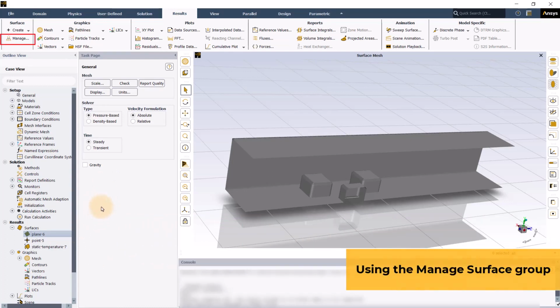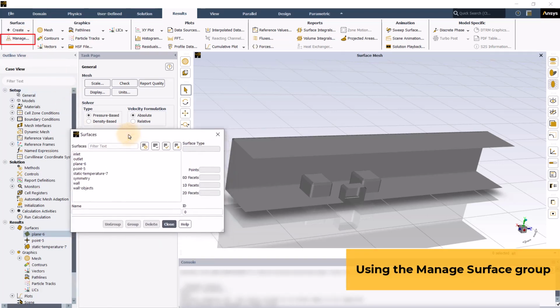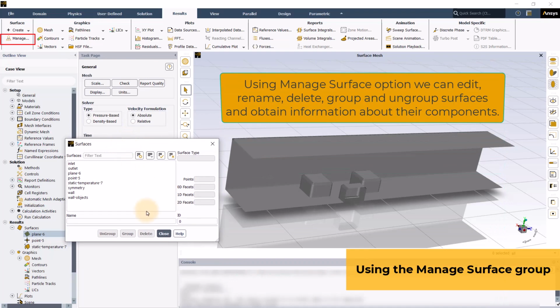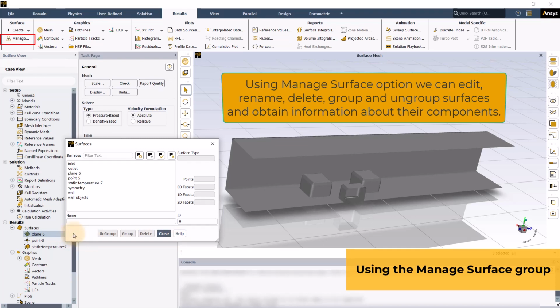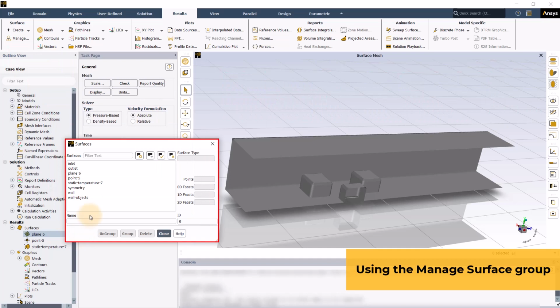The last option we will talk about is Manage. The Manage option in the Surface group lets you edit, rename, delete, group and ungroup surfaces and obtain information about their components. The Surfaces dialog box that pops up when the Manage button is clicked displays both surfaces created by the user and the automatically generated surfaces based on the boundaries of the model.